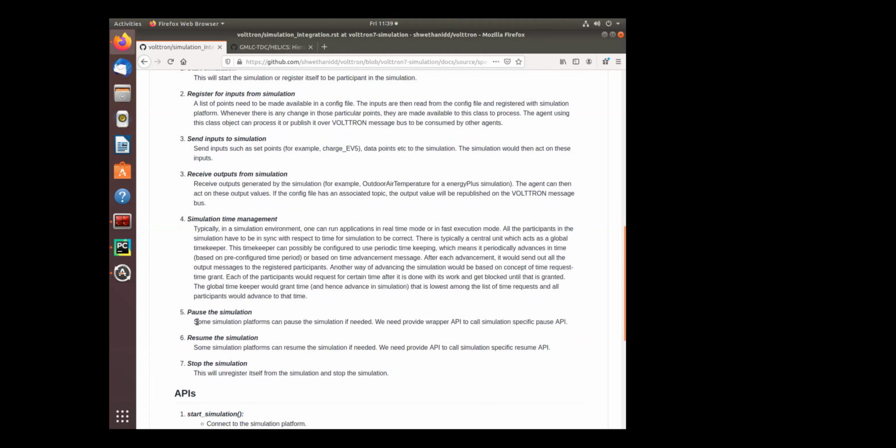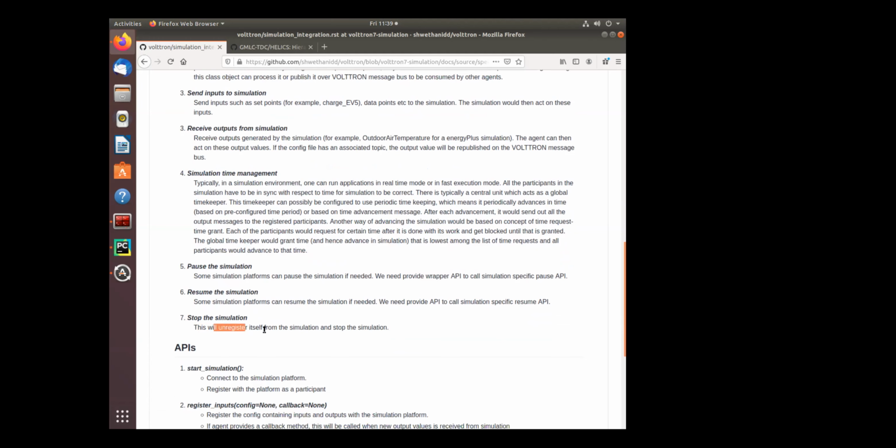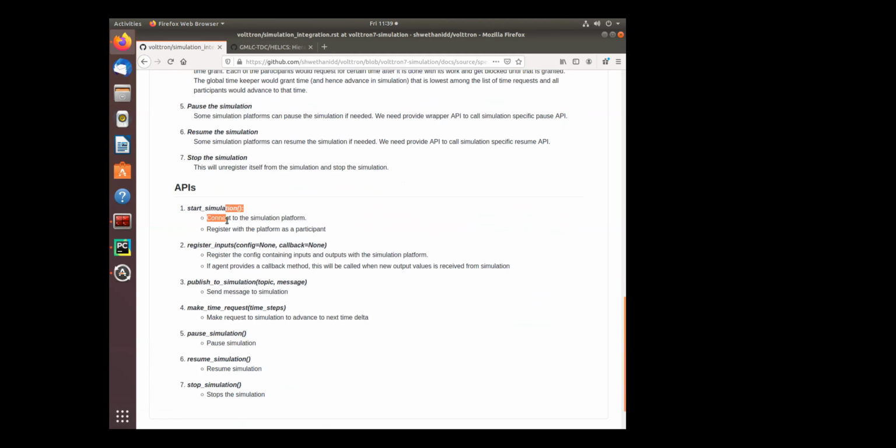Then, like I said, there are concrete methods that allow you to pause or resume the simulation. This is basically a wrapper around the APIs provided by that specific simulation platform. Then there is the ability to stop the simulation when required: you unregister all the inputs and outputs that have been registered with the simulation, disconnect from the simulation platform, and also stop the agent.